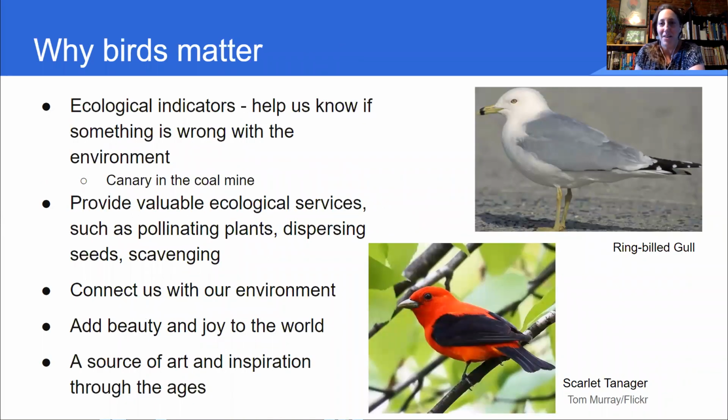So why do birds matter? For me, it really goes back to the fact that birds are ecological indicators. So we know that if we take care of birds, we're taking care of everything else in our environment. And they tell us if our environment is doing well or not. We've maybe heard the phrase canary in a coal mine. We can think of our birds like that. They really tell us when something is wrong. They provide valuable ecological services, pollination of plants, dispersing seeds. There are scavenger birds that move nutrients around in the environment.